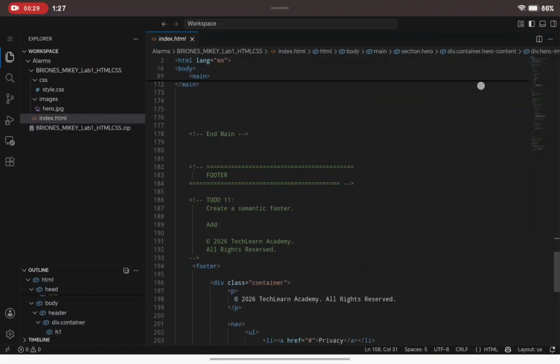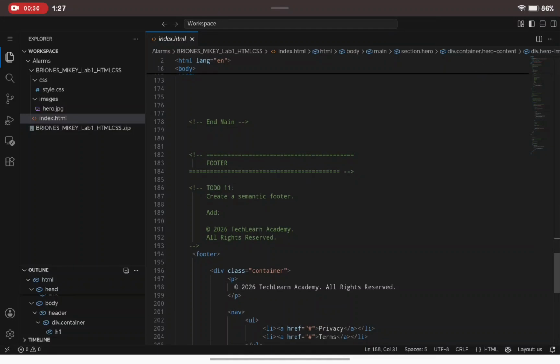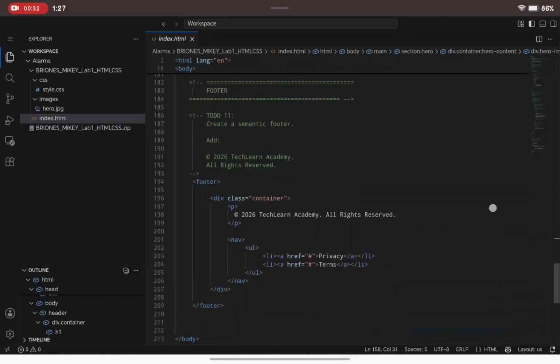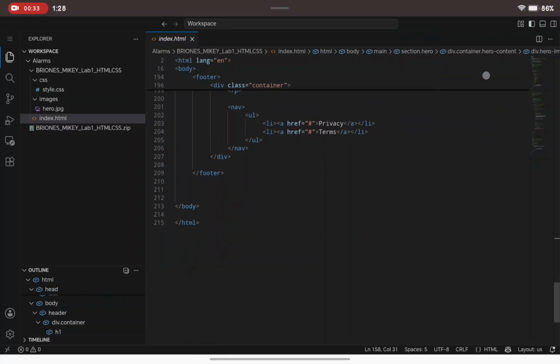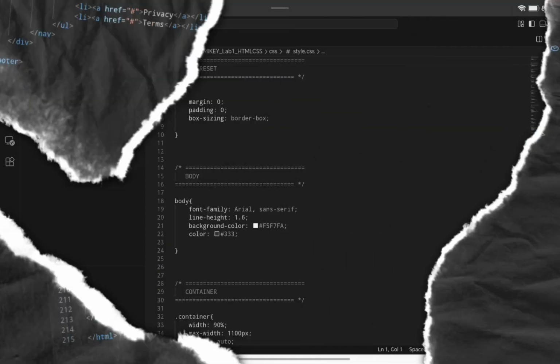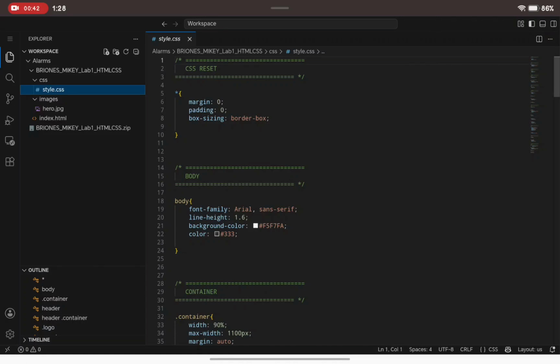For the footer, I used the semantic element footer. I added the copyright text, © 2026 UniqCloth, all rights reserved. I also included additional navigation links. Now I will explain my CSS file.